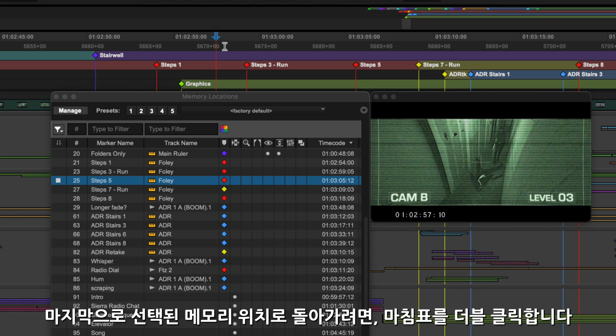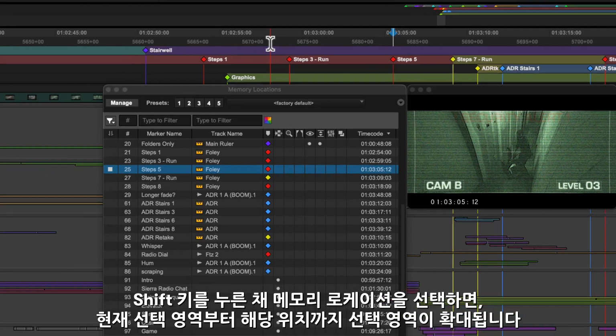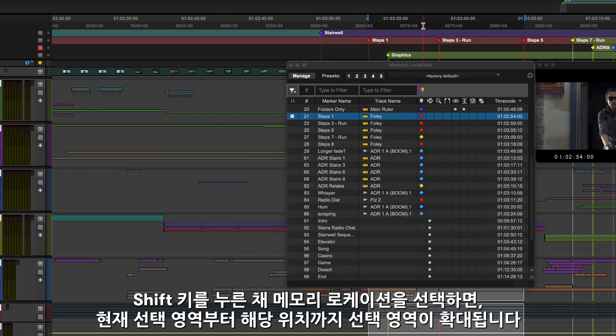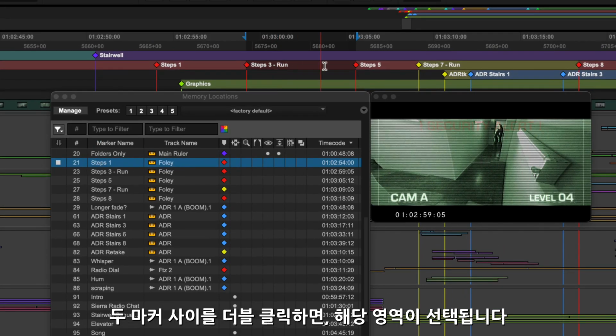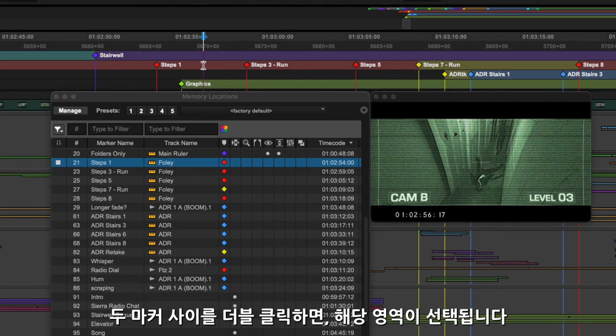To return to the last selected memory location, simply double-tap period. Holding Shift while recalling memory locations will extend your current edit selection to that time. Double-clicking in a marker ruler selects the range between two adjacent markers.